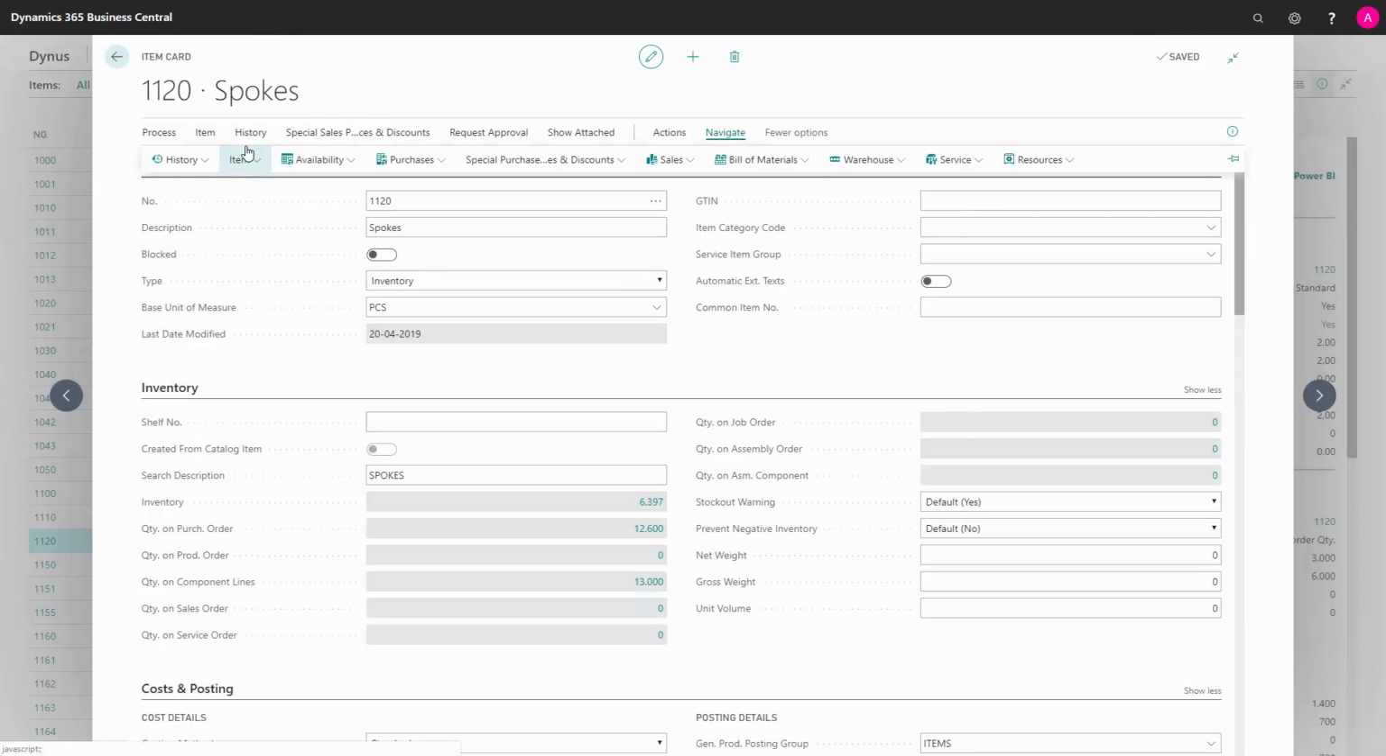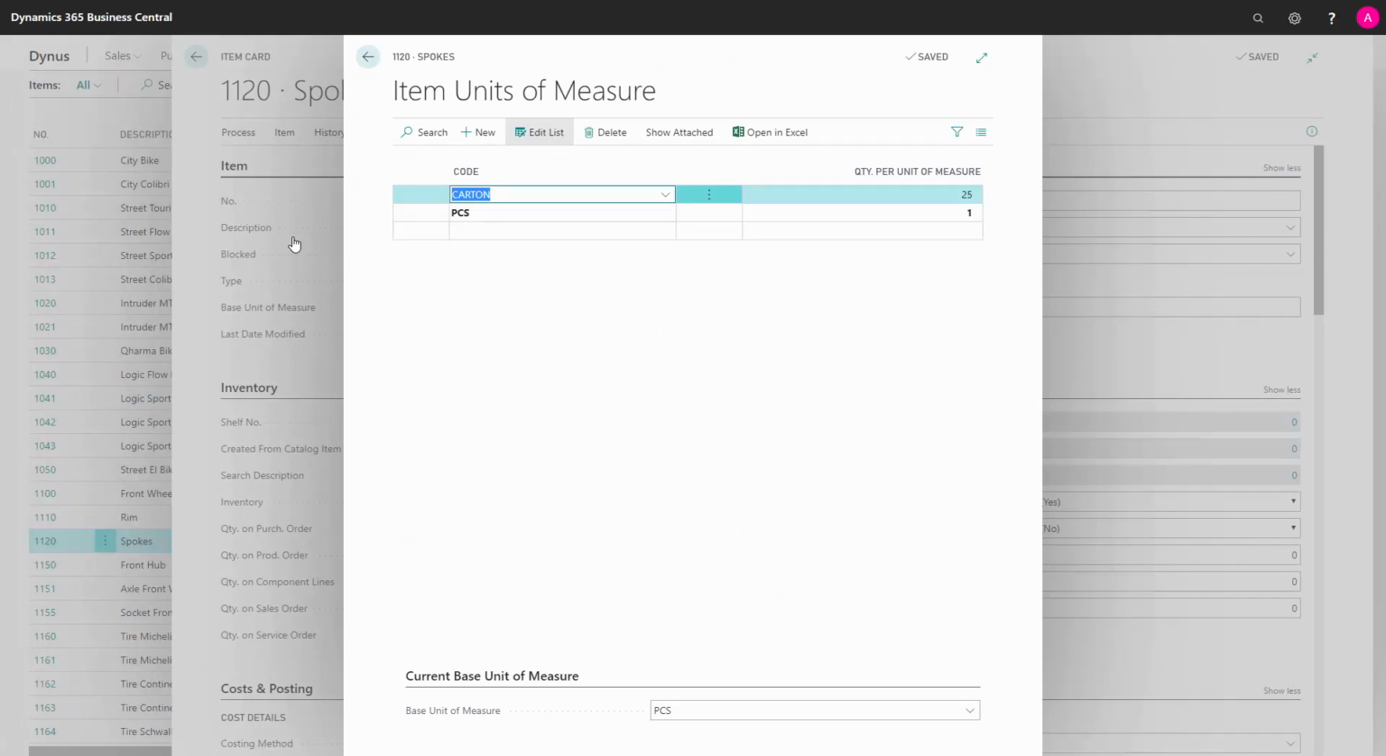And if I go further into my item list from the Navigate tab, I have my unit of measure. In the item unit of measure table, I could set up different units that this item could be handled in. So in this scenario, my base unit of measure, which is bolded here, has a quantity of 1. It has to have the base unit of measure. And in one Carton, it takes 25 pieces in this scenario, and I can set up as many item units of measure as I want for the specific item. And this can be changed and handled on all my documents.